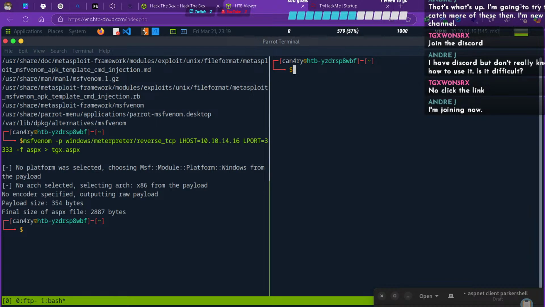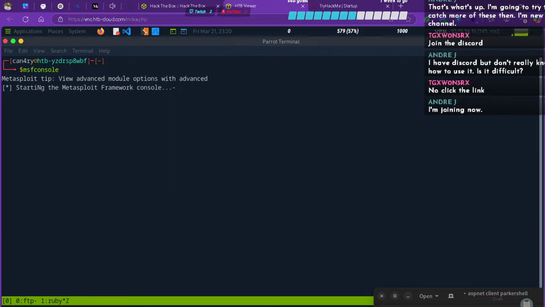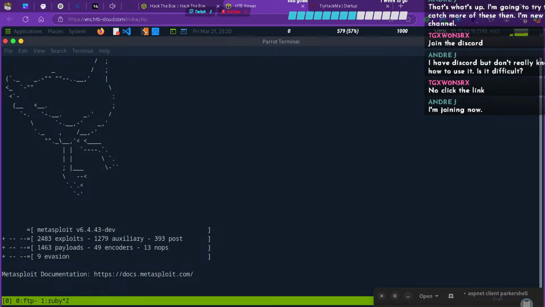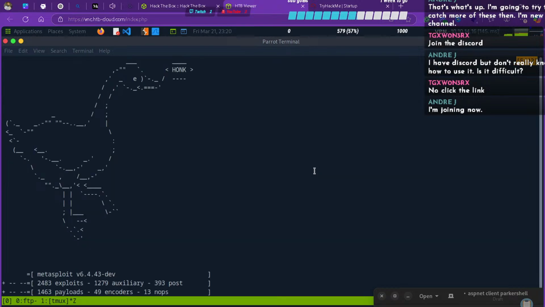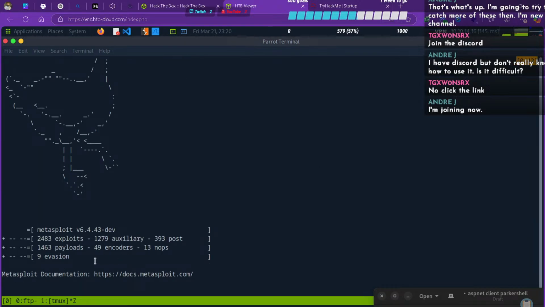Okay, so boom, boom, bam. Now that we uploaded that, we got to open up Metasploit, msfconsole. Let's give it full screen. I like the little things that it creates. Oh, look at that, that's cool. Let's see, we got our ducky duck. So we created our own payload. They already have 1463, but we just created our own payload. I didn't cat that one though.